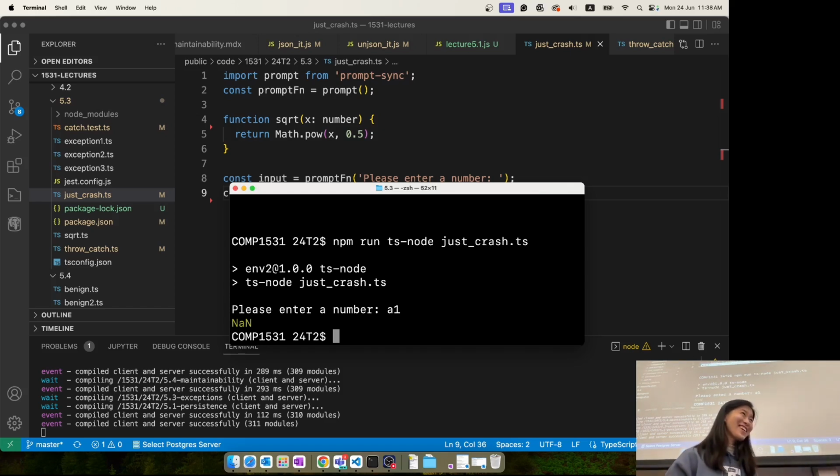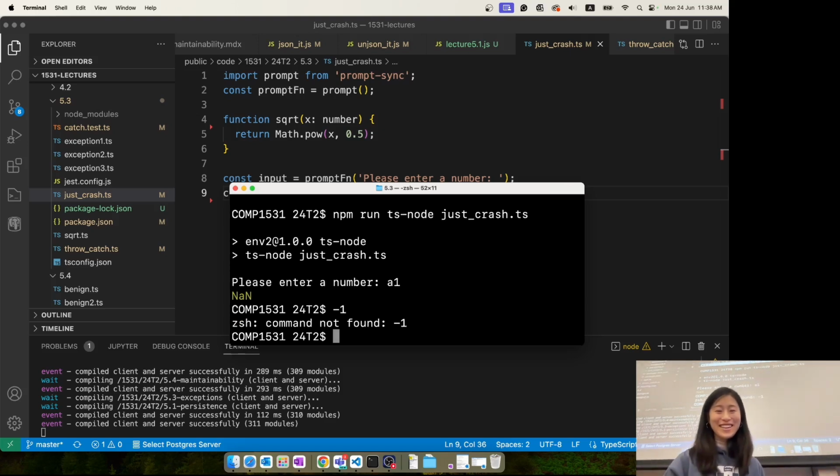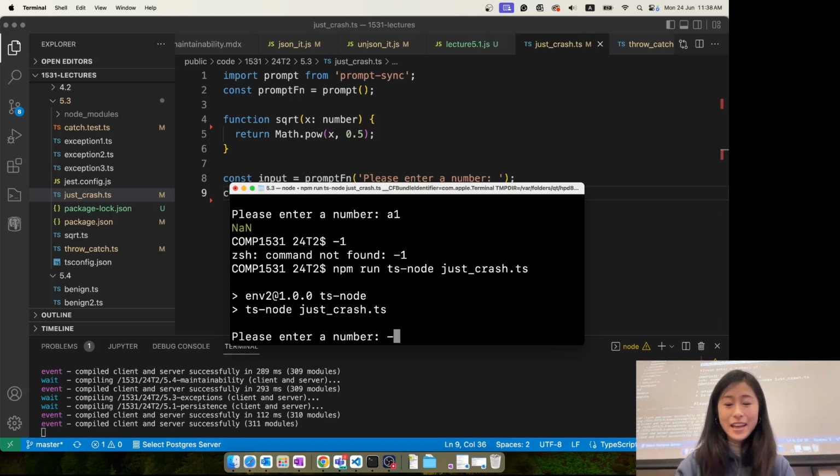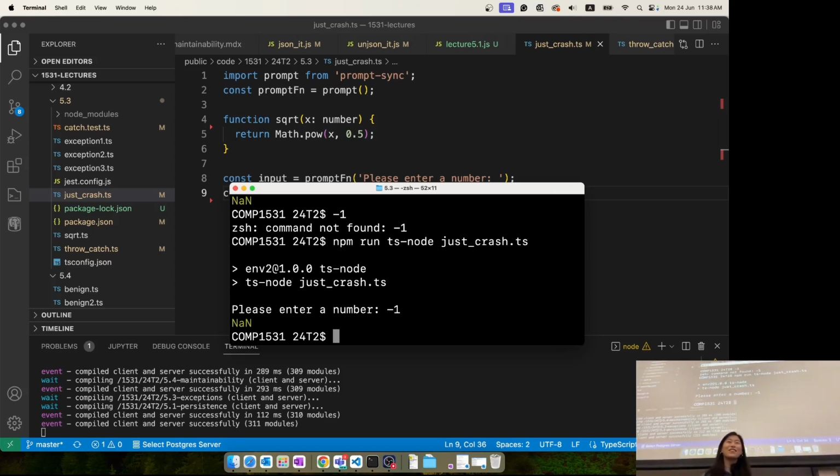Nah, nothing. Because it's not a valid number, right? So this is expected. Any other number that you want to try? -1. Okay, good on you. Yeah, nah. Right, because they are not valid inputs. So how can we handle this kind of unexpected user input? Is there a way to handle it? Any suggestion? How can we handle this kind of invalid user input?